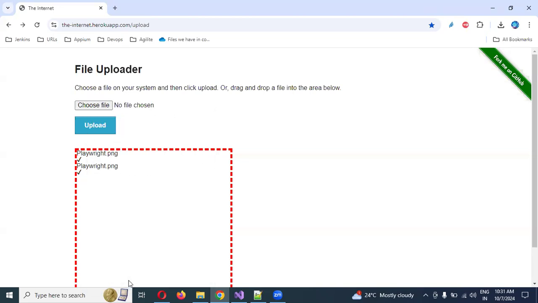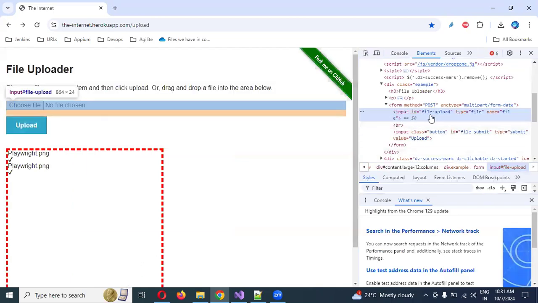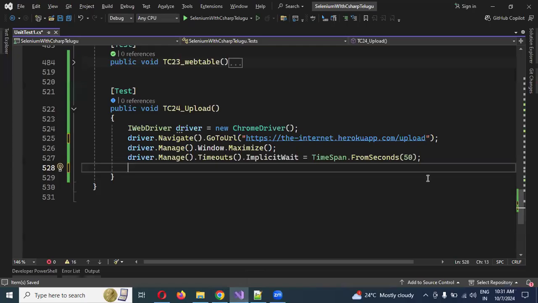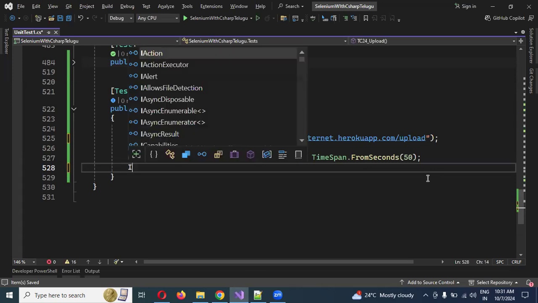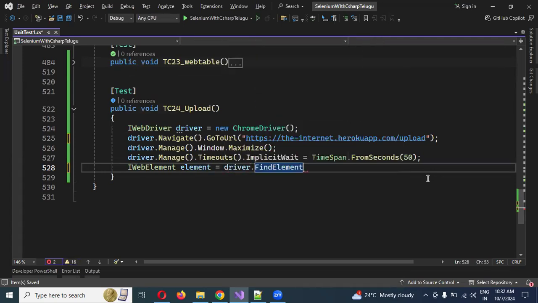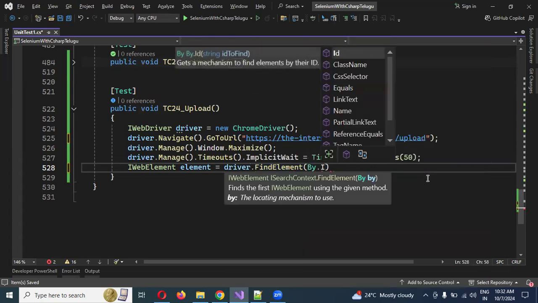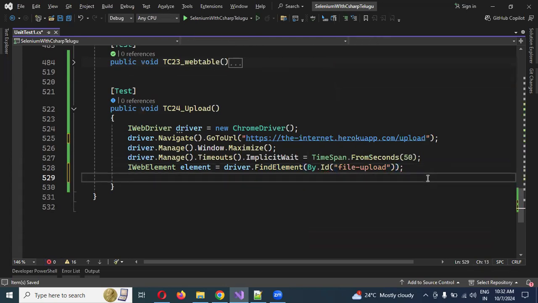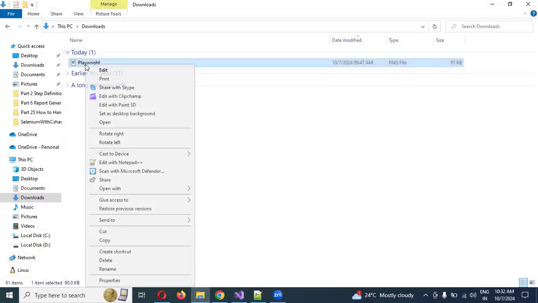For this I'm going to take one element. Here this is the ID, we have the ID directly, so I'm taking the ID. Here I'll use WebElement element equal to driver dot findElement and By dot id, and I'm going to specify my ID, semicolon. Then the path. For this path, I'm going to specify the particular file where I have it stored.